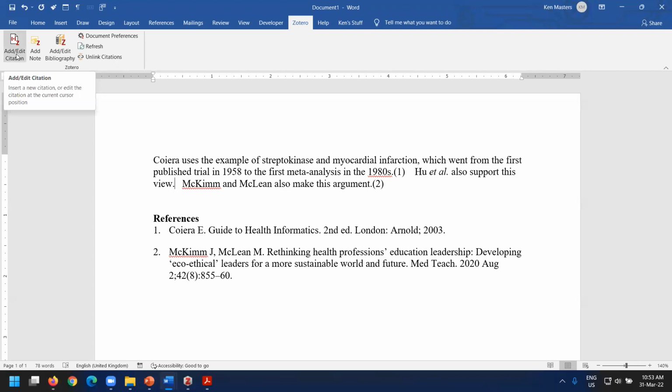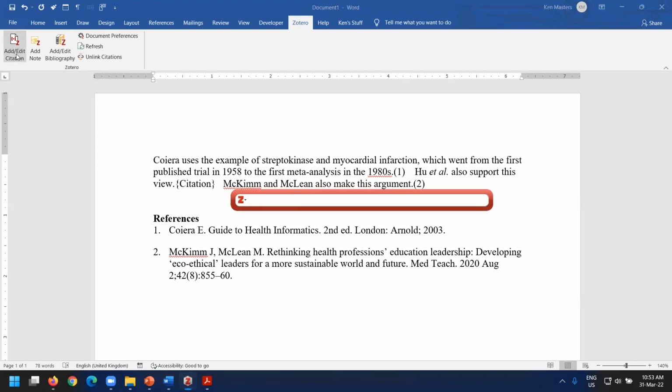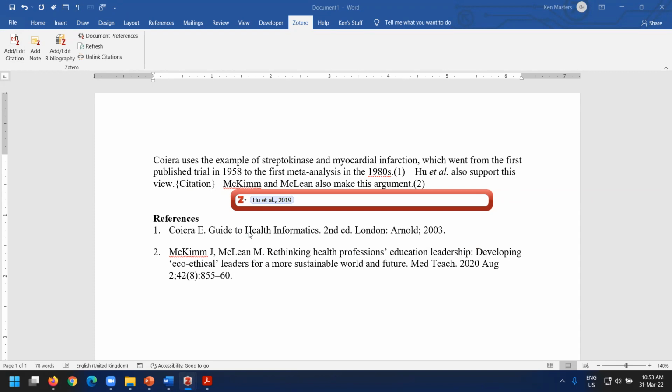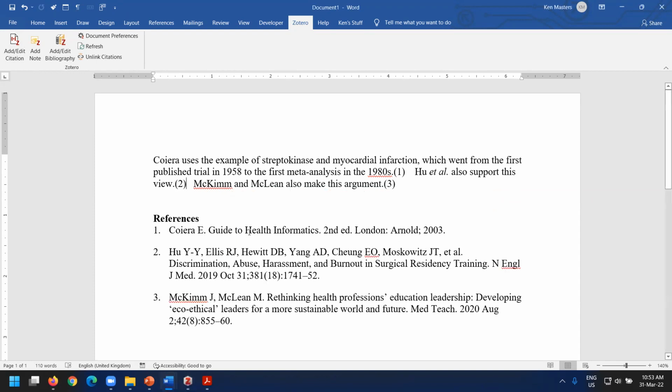We go to add edit citation, and I type in WHO, and I get that one. That's the one I want. In this case, it's showing me both because I've typed in WHO and it's picking up that human over there. But here it's obviously the author that I want. I select that and I press enter. And look at what it does. It puts it in there and it then changes the numbers.